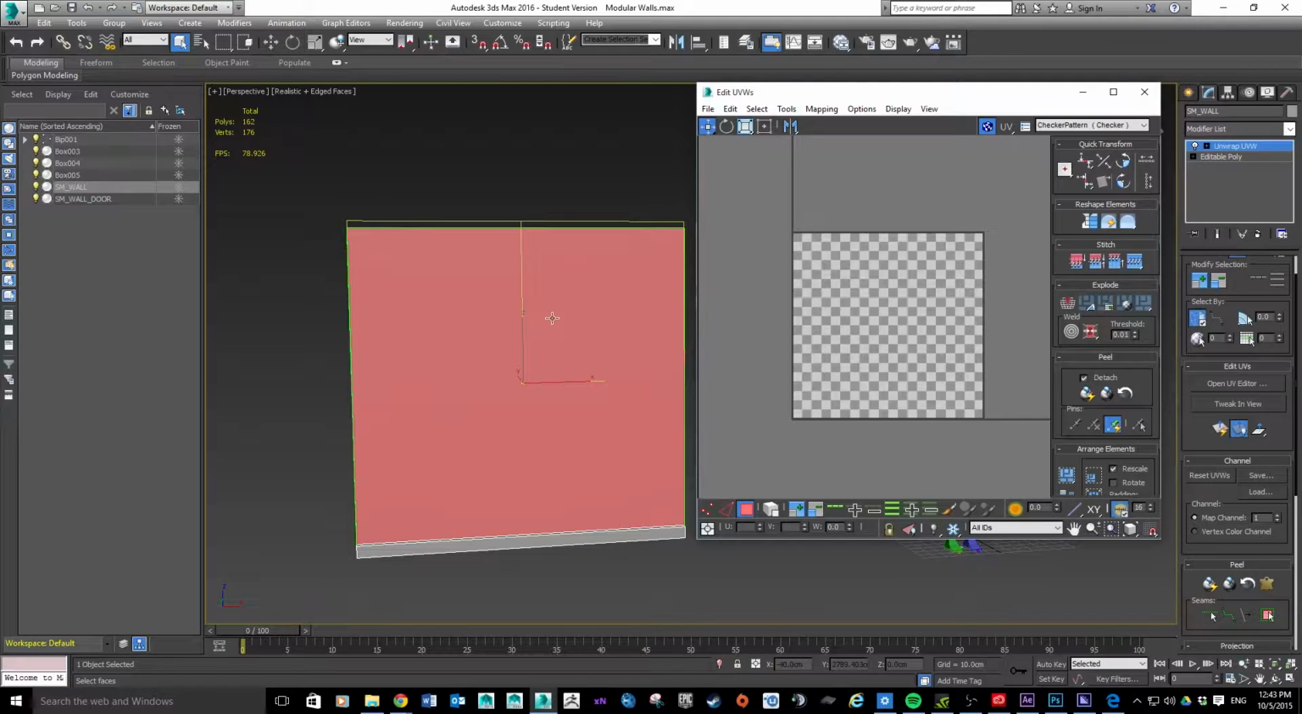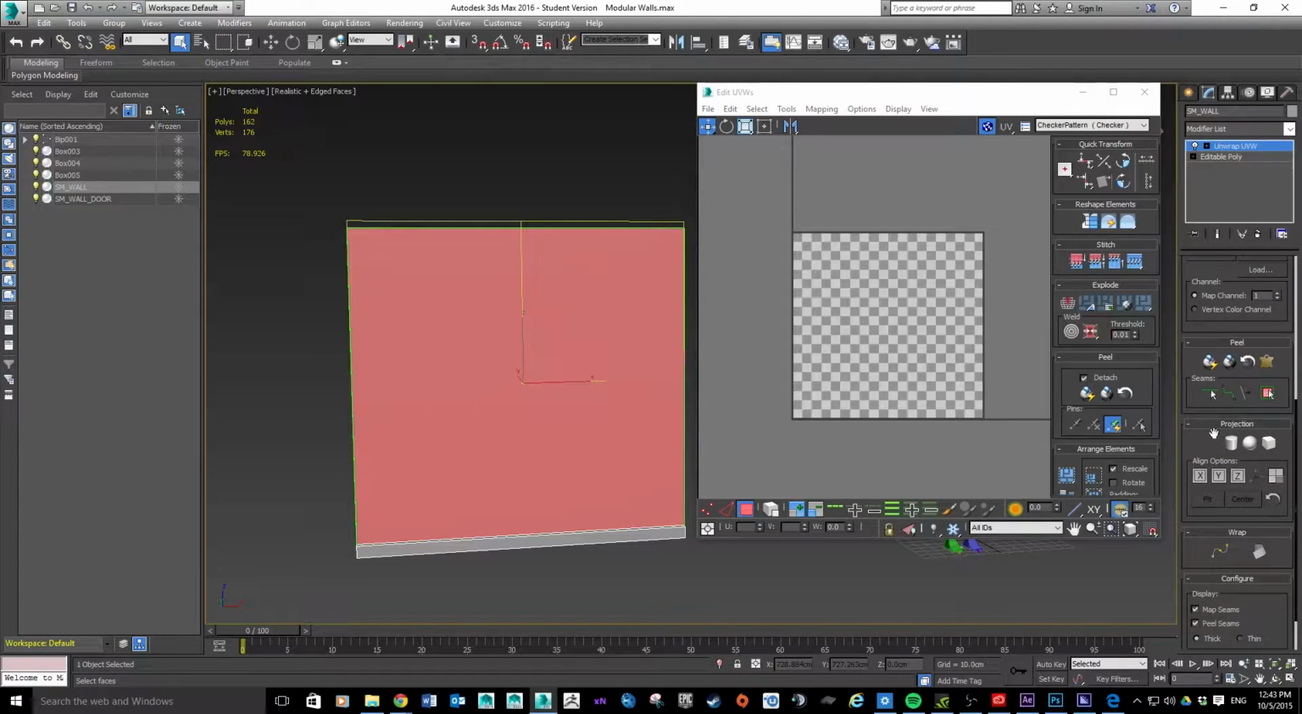So first thing I want to do is I want to project on this. Okay, and a projection is just think of it like an actual overhead projector. All you're doing is projecting your texture onto this face, and the way that you do it just depends on which one you choose. So here's your projection types here.